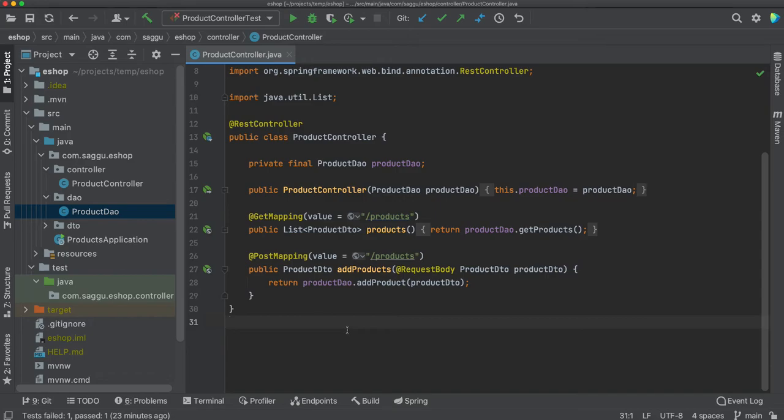Another type is called WebMvcTest. It bypasses that server startup, but then you have to give a lot of mock implementation or stub implementation. We're going to try that as well.